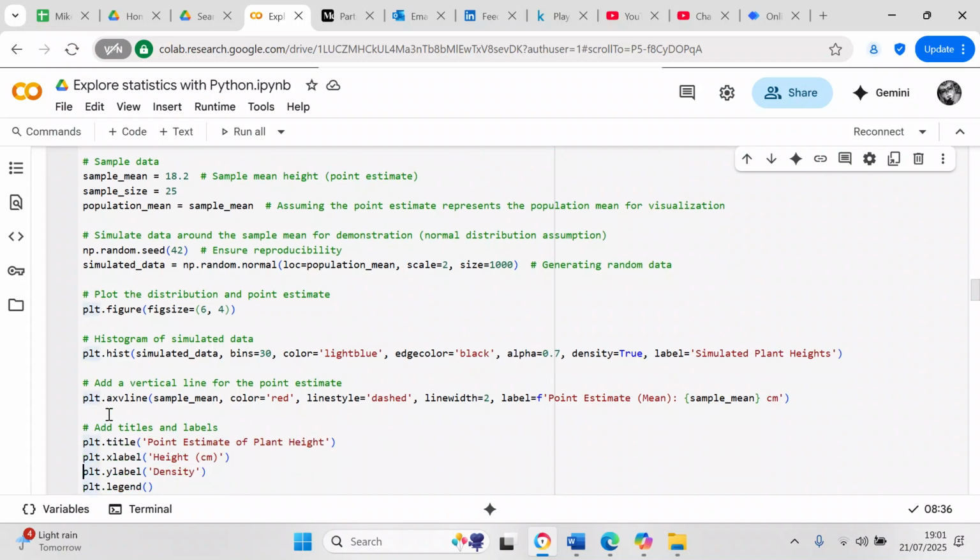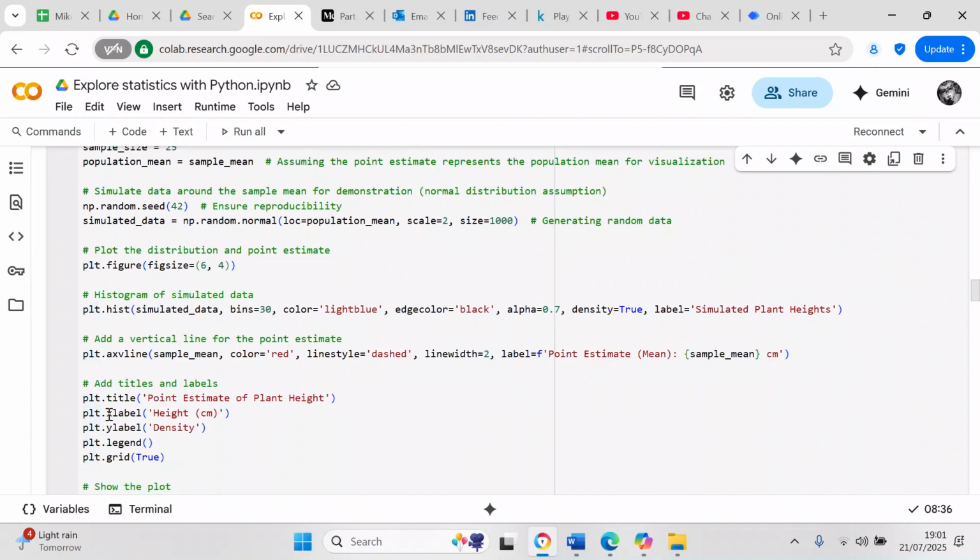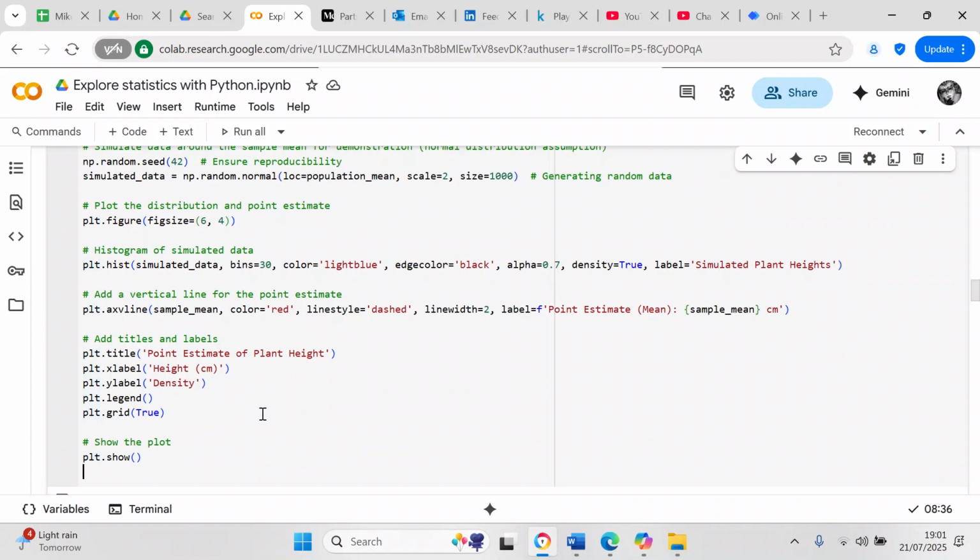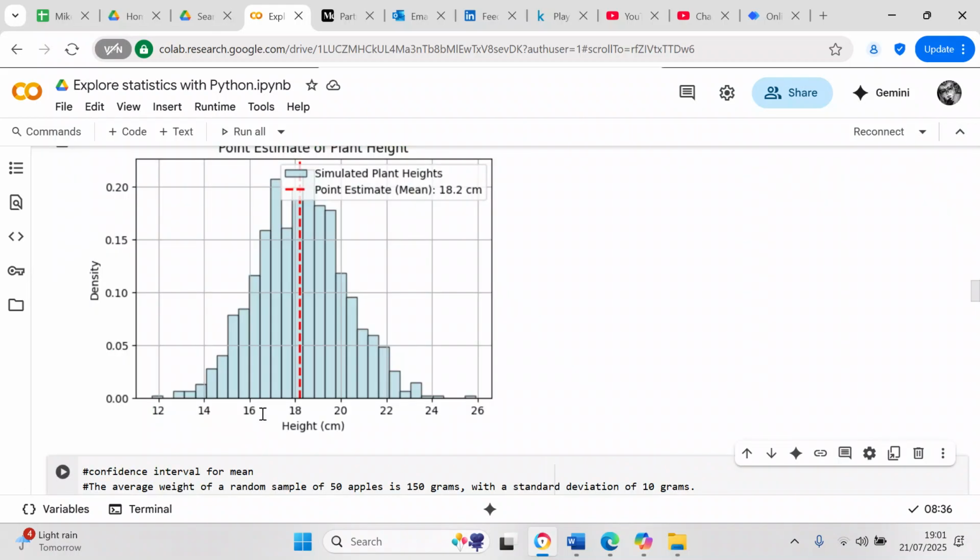So we're going to give our graph titles and labels. The title is point estimate of plant height. The x label is the height in centimeters. The y label is density. You get a legend and you also get a grid. And so we're going to show the graph that we have created.